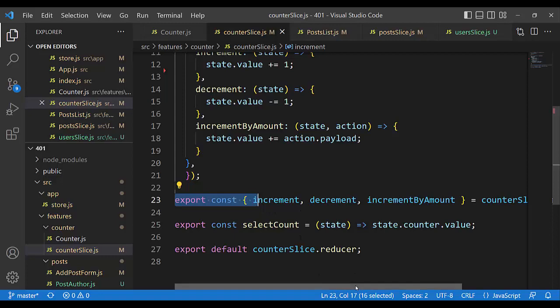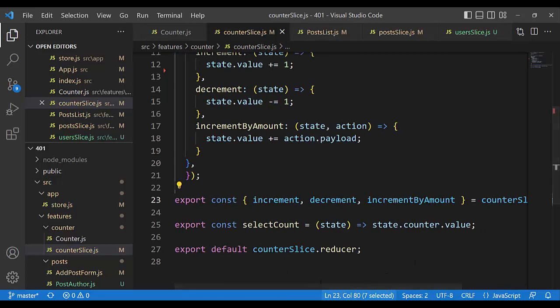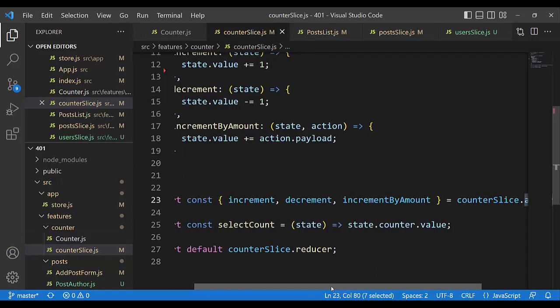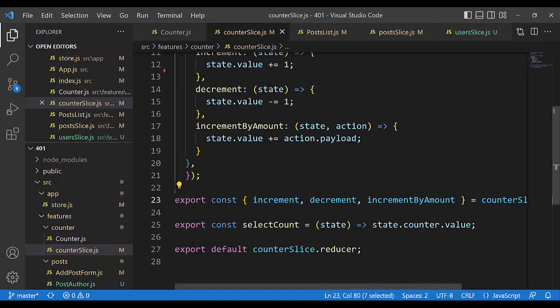Export of actions. This is one reducer, counter reducer. It is counter reducer, and there are 3 actions: increment, decrement, and increment by amount. Counter slice actions.